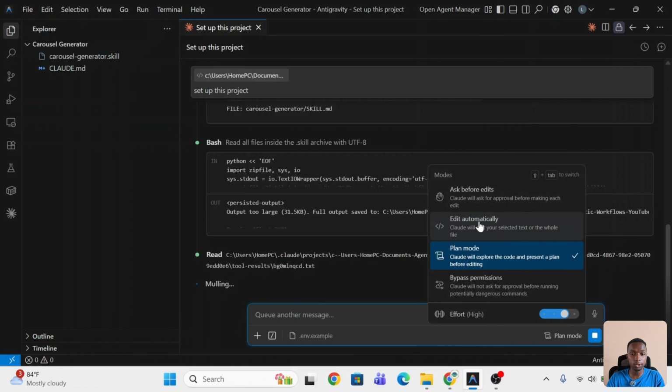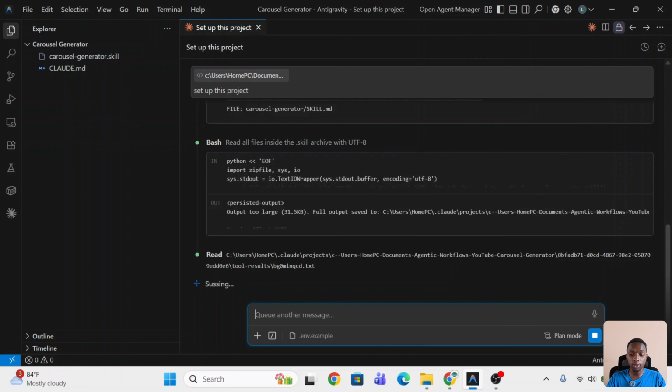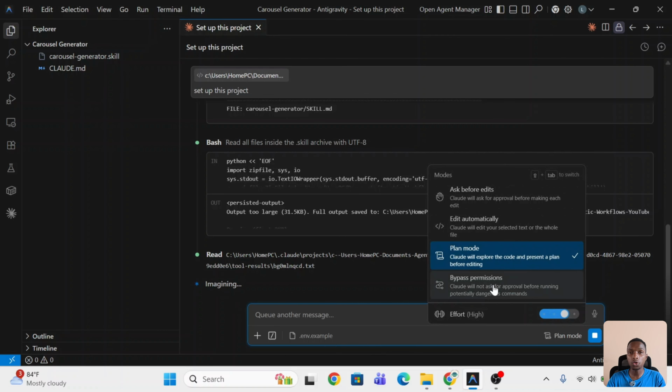Ask before permissions, edit automatically, and plan mode. So plan mode is where you should be starting, because Claude Code is going to read the files in your folder or inside this project, and then it's going to come up with a plan on how to execute tasks. And then once you're done, you're going to switch to these other modes and either ask before edits, edit automatically, or bypass permissions if you've allowed dangerously skip permissions. How you add this to your Claude Code account, I'm going to show you in a few minutes.